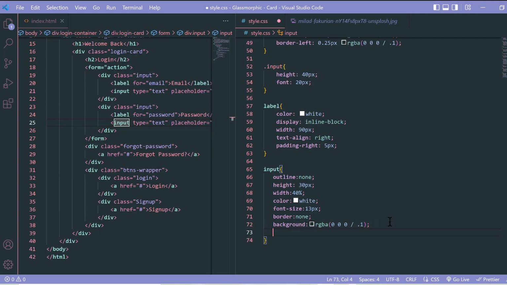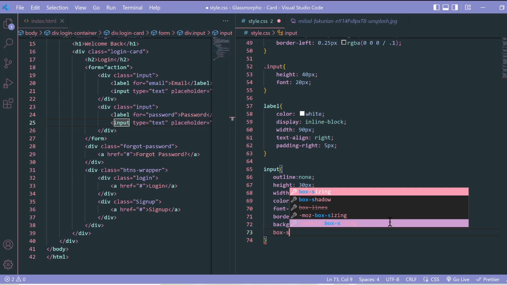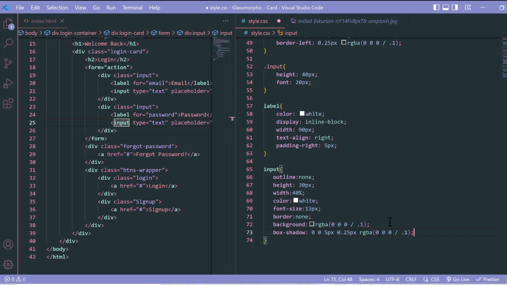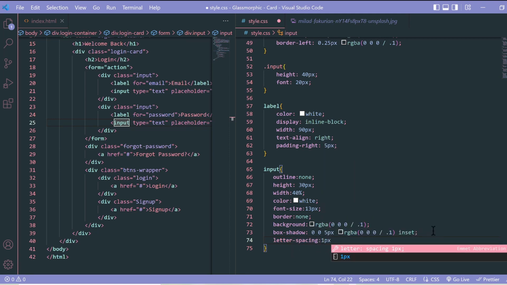And then I'm going to give it a box shadow. And the box shadow will be 0.005 pixels. And then the same RGB, just get rid of this part again. And then I'm going to say inset. Then let's give it a letter spacing of 1 pixel like we did earlier with the H1 and H2 tags, and then I'm going to give it a border radius of 5 pixels.